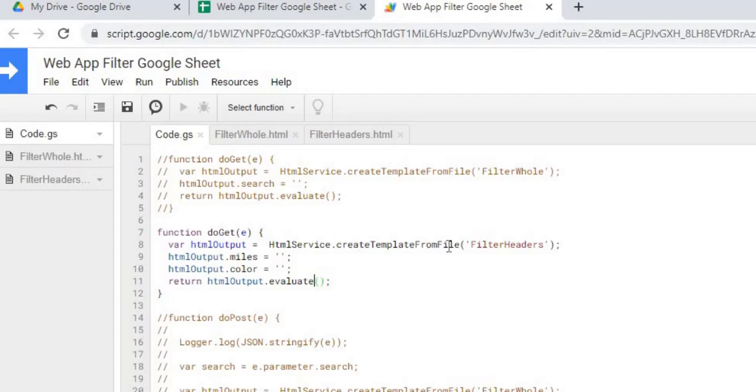And what it's doing is it's creating a template from file, and it's calling my filter headers file. And from there I'm going to pass a parameter to the sheet, kind of like a post, of miles and color. I'm going to set these to blank right now. And then I'm going to do an evaluate, which means return evaluate, which is going to render my HTML file here. And I'm doing this create template from file, and that's going to allow me to do my templated HTML. It's going to allow me to do my tagging within the HTML to do my Google Apps Script.